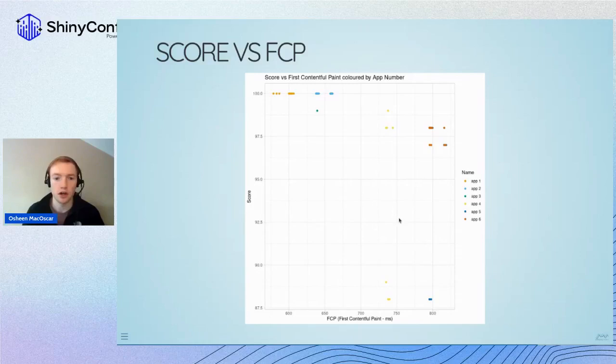This next plot, I've got score versus first contentful paint. And in this plot, you can see that the score for the Shiny apps is decreasing as the apps get more complex, which is to be expected. And we also have the time for the first contentful paint to load increasing.